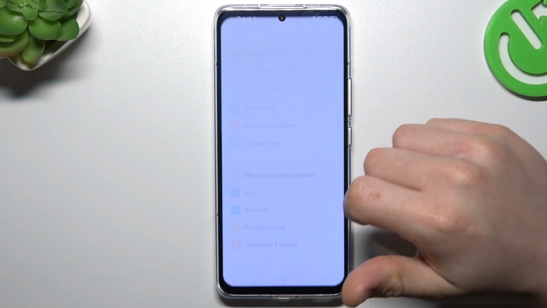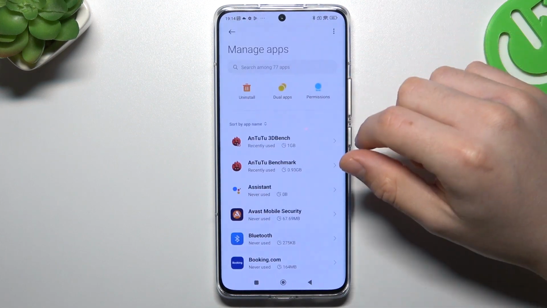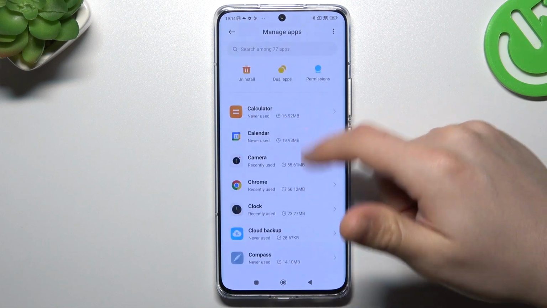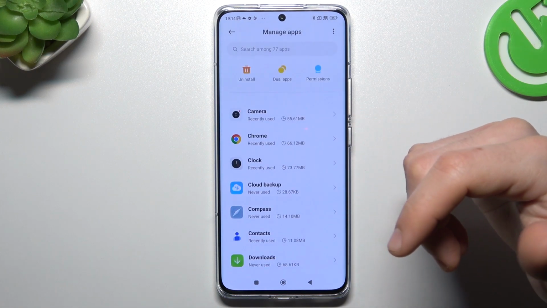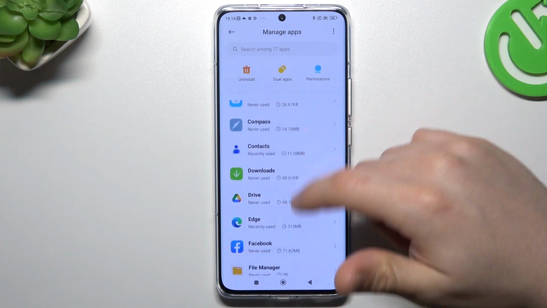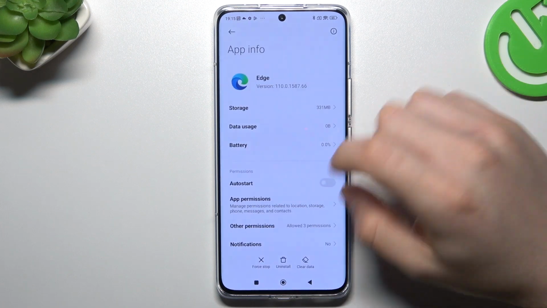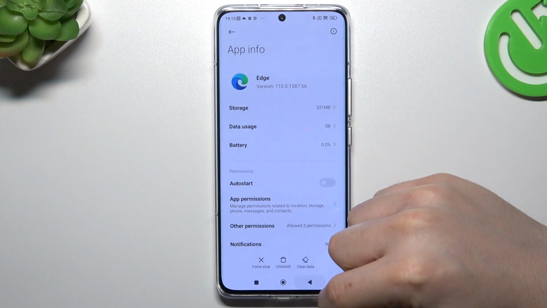So the first method, we have to open the settings, now go to the apps and choose manage apps. Now check all of the apps on this list, and if you see something that you have not installed before by yourself, something strange, an unwanted app, just tap on it and choose uninstall. Click OK, and that's it.